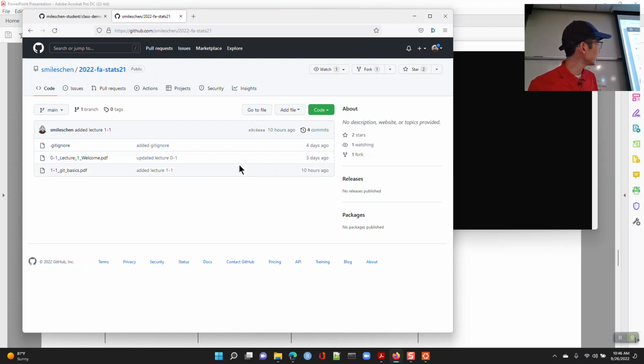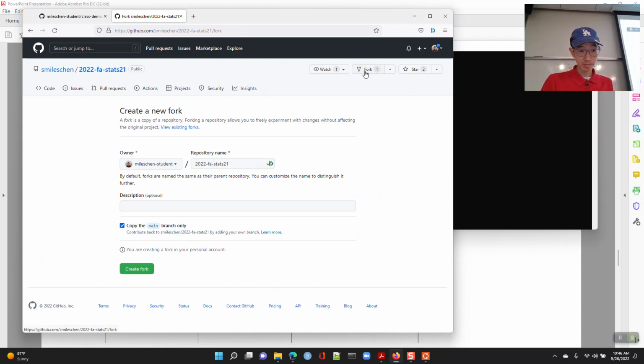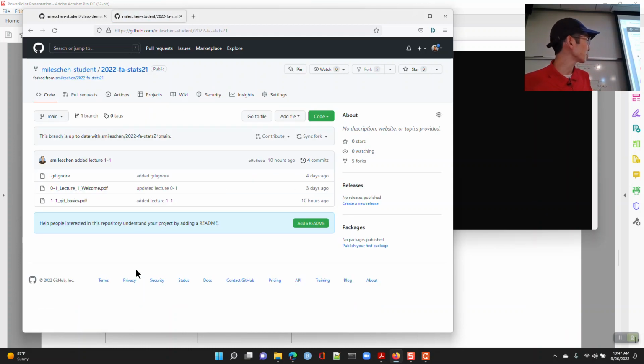While you're logged into your account, you're going to want to fork my repository. This will create a copy of it in your account. I'm going to click fork, and it says create a new fork, and I'm going to create it in my student account. I'll leave the repository name as is, and we're just going to copy the main branch. Okay, so we're going to create a fork.